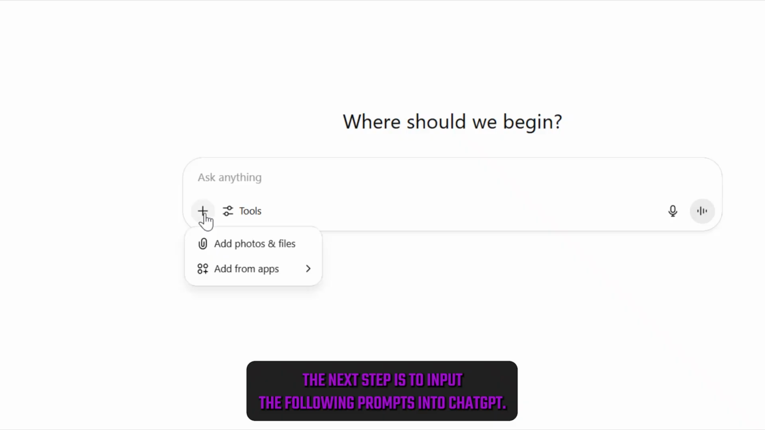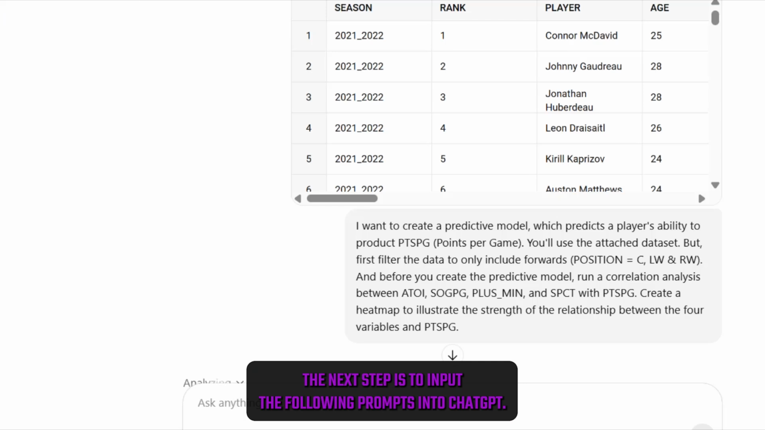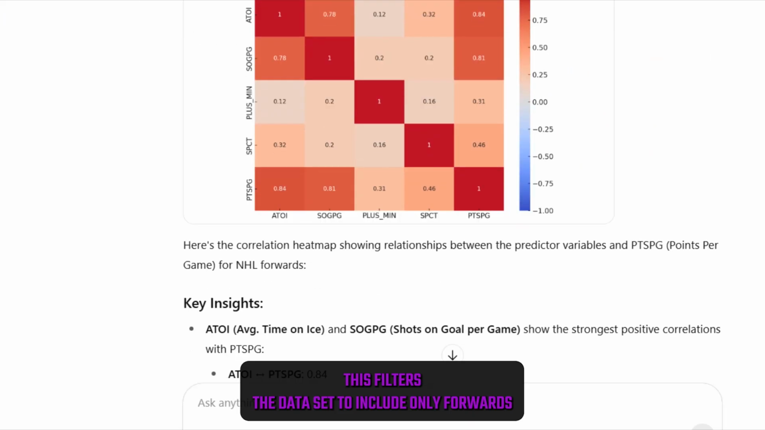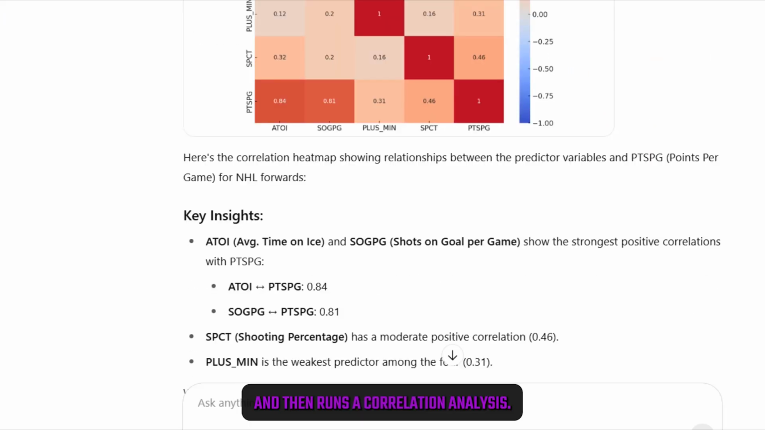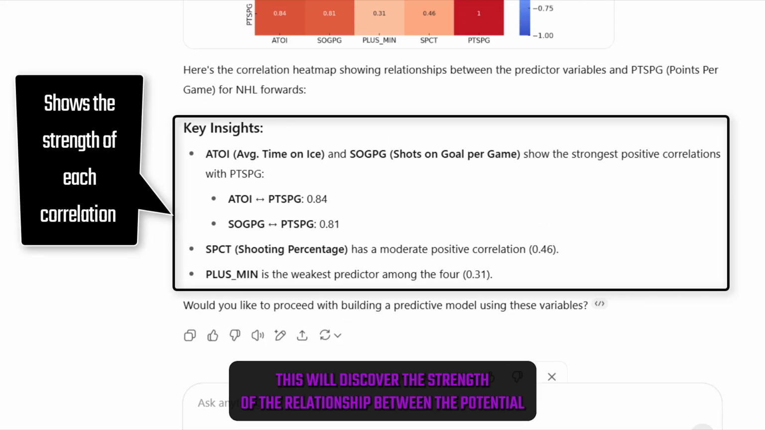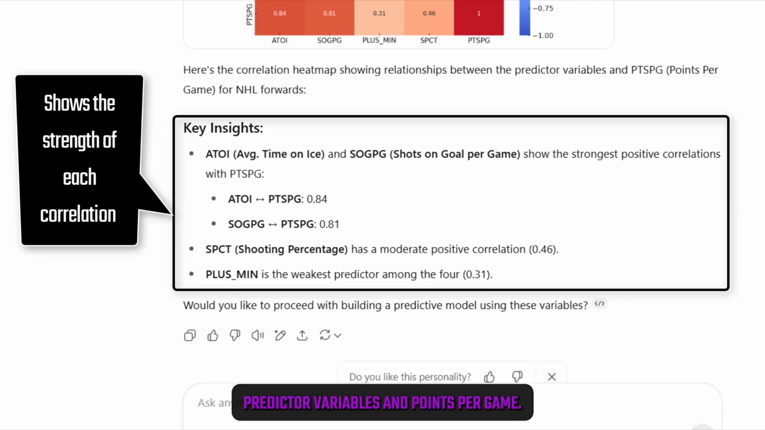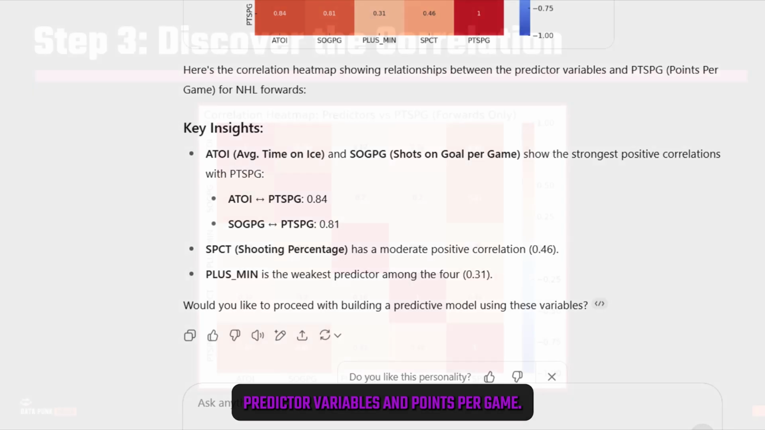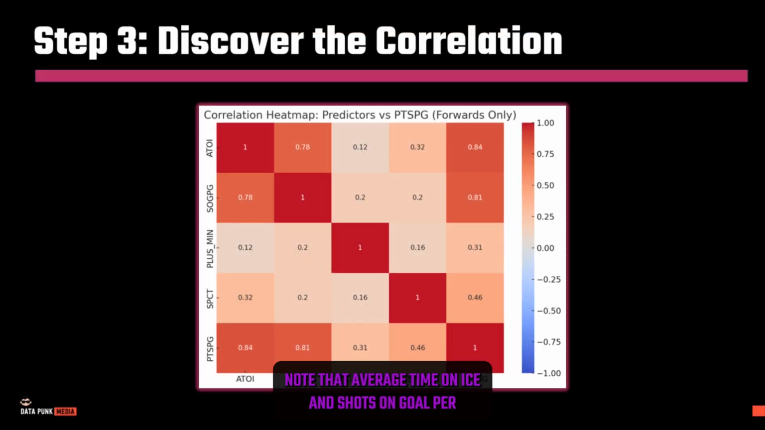The next step is to input the following prompt into ChatGPT. This filters the data set to include only forwards and then runs a correlation analysis. This will discover the strength of the relationship between the potential predictor variables and points per game. Note that average time on ice and shots on goal per game have the highest correlation in this test run.